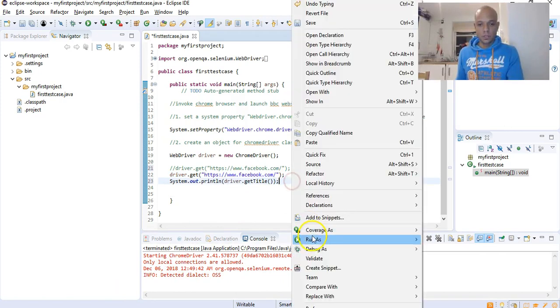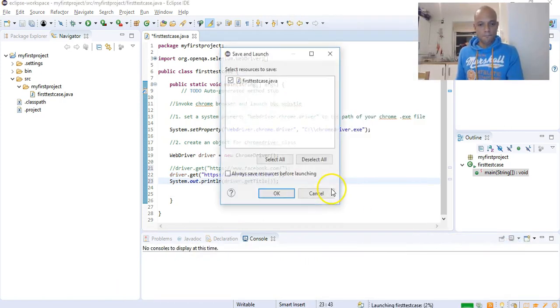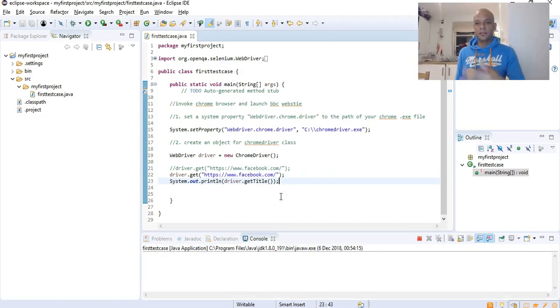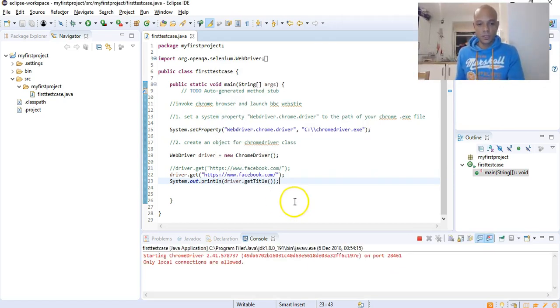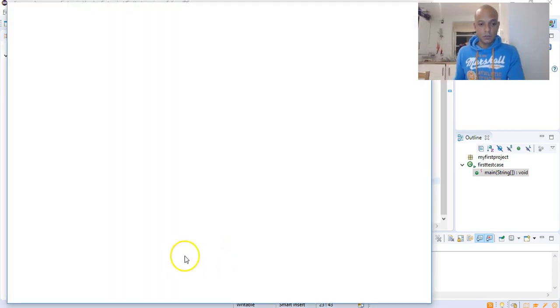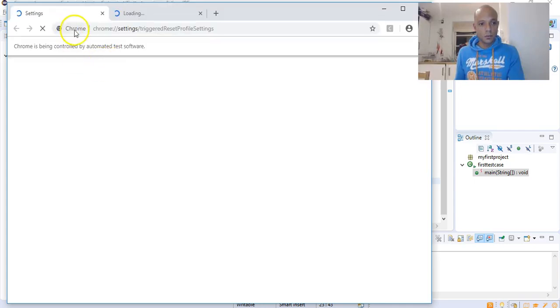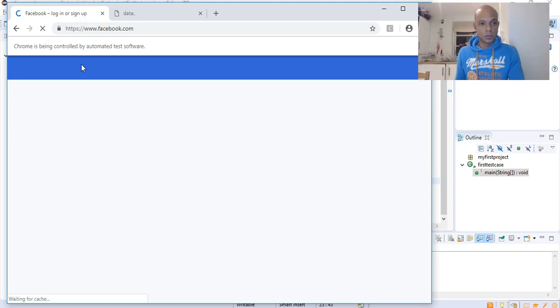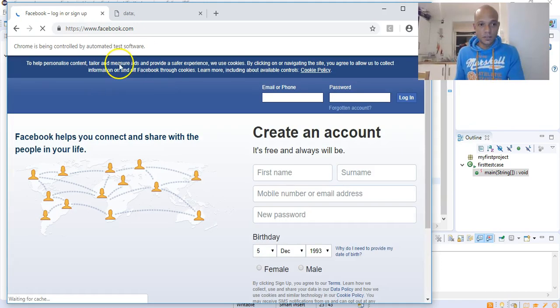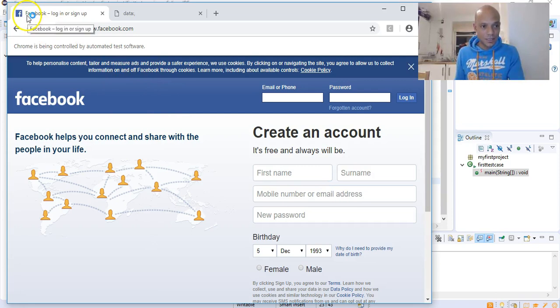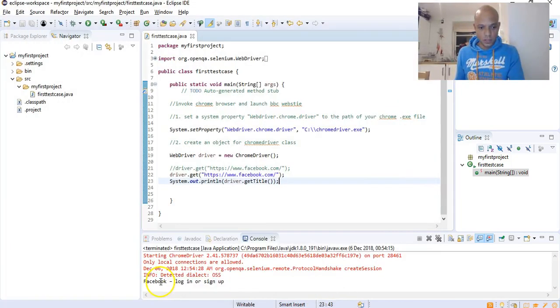Let's run that. It's straightforward, right? This is only practice, so we're going to be quite quick on this. Again, it launches the Chrome browser and then launches Facebook. So what's the title of this Facebook web page? The title is Facebook login or sign up. If you close that and look into your console, there you go, Facebook login or sign up. As easy as that.